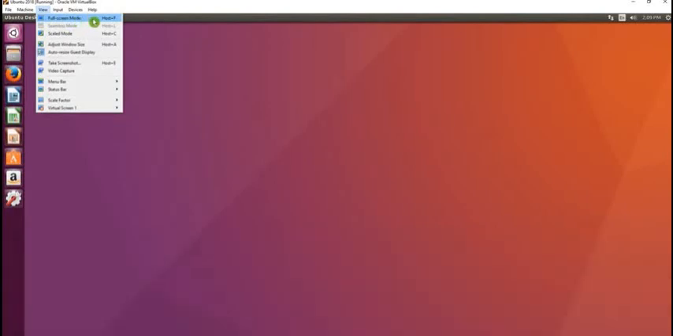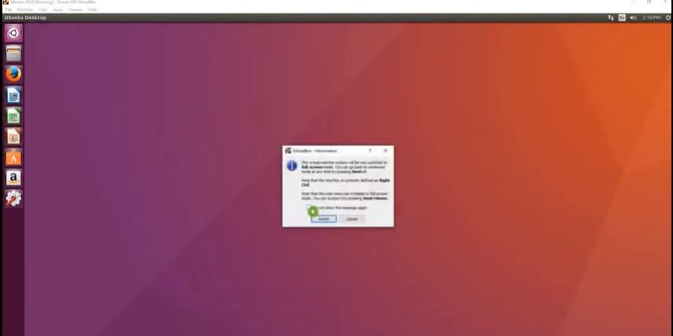The shortcut keys to go into full screen mode are Host plus F. And you'll probably notice that you don't have a host key on your keyboard. The right control key on your keyboard is the host key by default. So let's jump into full screen mode and tick this box to have it never show this message again. Then switch.